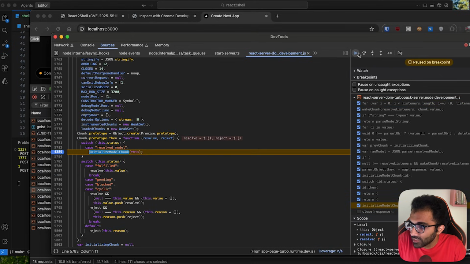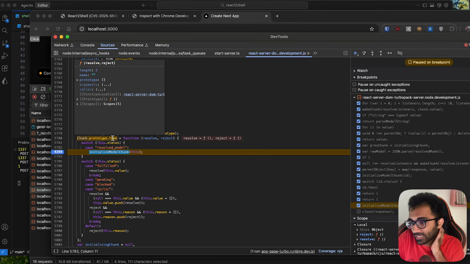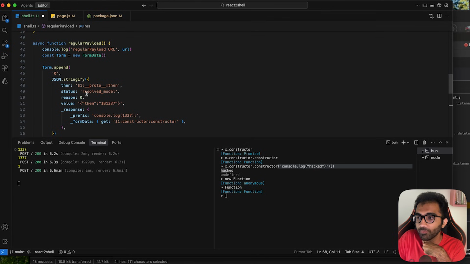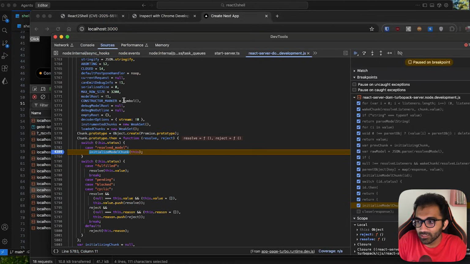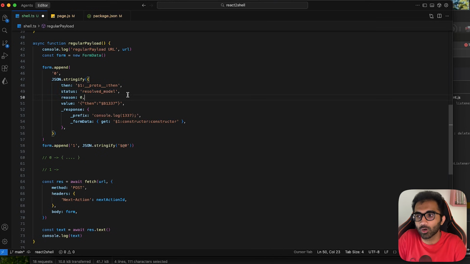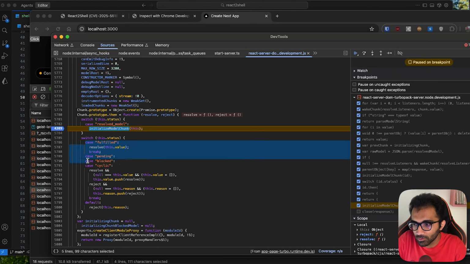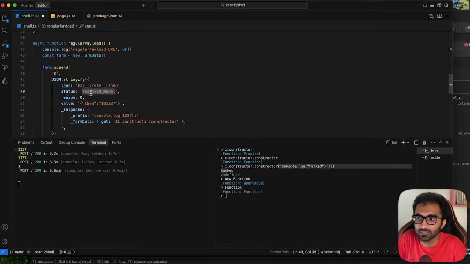Right, so let's step it over a little bit more, and you can see that now we are inside this chunk prototype.then. This is a call which was made because of this then, because you were able to modify the then of the function itself. This is the call that lands us into this chunk.prototype.then section, which, if you hover over this.status, you will see is resolved model. And this is why we pass this status as resolved model, because if you don't pass this, then this initialize model chunk will not be called, and the rest of the part fails the execution. You can try it out on your own also by messing around with this resolved model field.